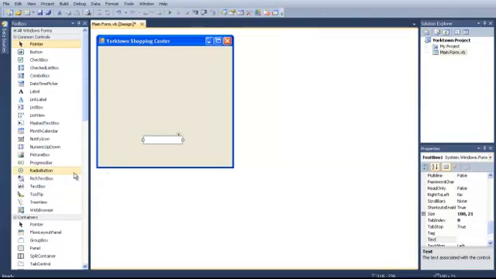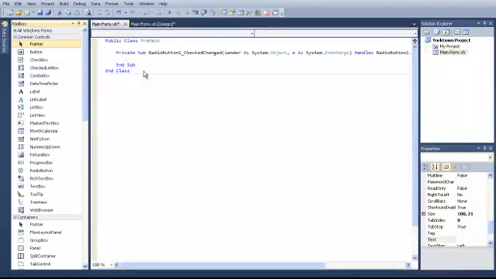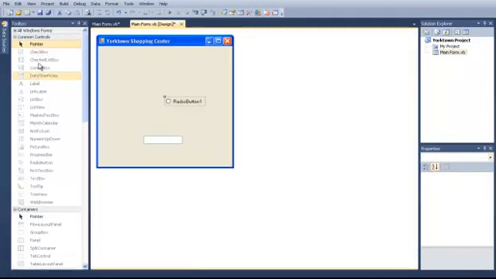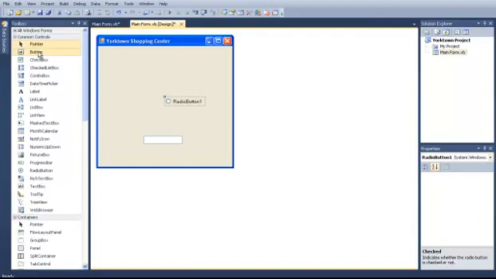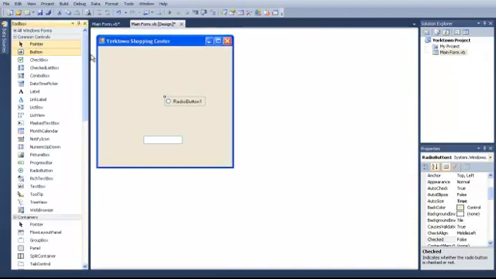Or if you want to add a button, you can bring that over, and then you can just double click on it and it would take you over to the coding side. Or if you want to bring over a button, or any other control, you can just double click on it and it will pop up here. And if you double click on the button, you can actually code it.